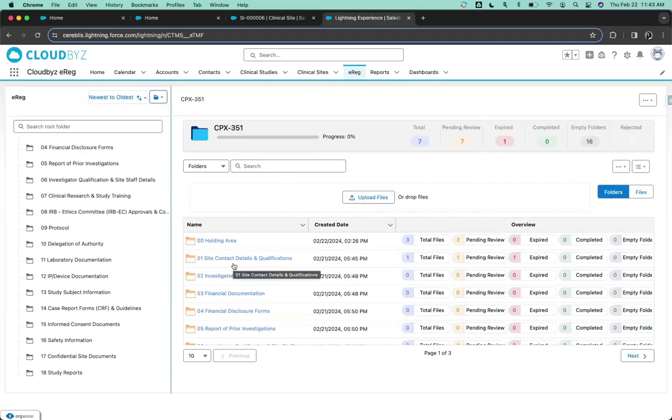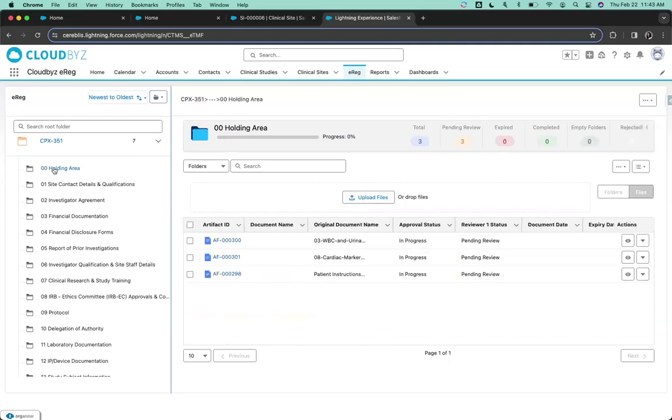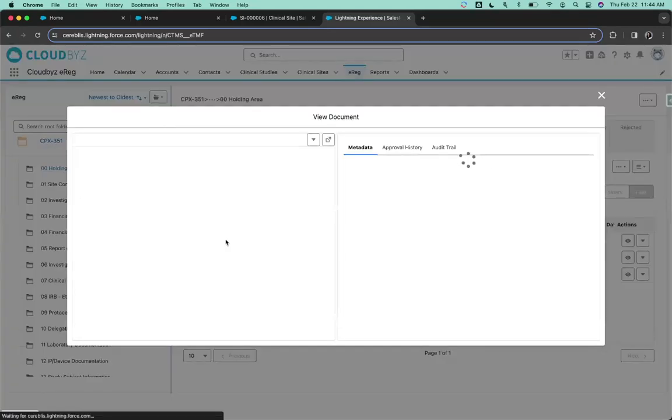So we'll go ahead and take a look at our holding area. We'll go in there. We'll just take a look at uploading. You can drag and drop or upload directly from your computer. Depending on what that review process looks like, we'll work with you to configure a workflow so that all of the applicable parties get the notifications when a document is uploaded, and we can restrict certain actions to certain users as well.